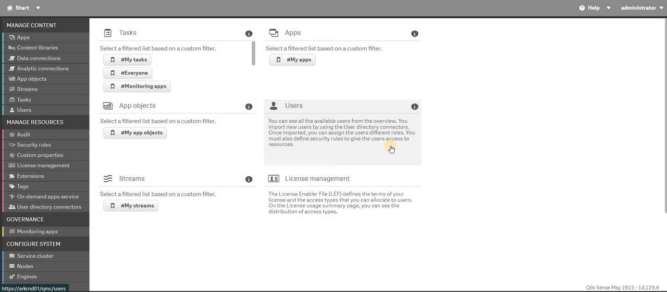So if somebody is doing an activity in your Qlik Sense environment and you are doing an activity in your virtual proxy, their session will be closed regardless of whether they are using your virtual proxy or not.